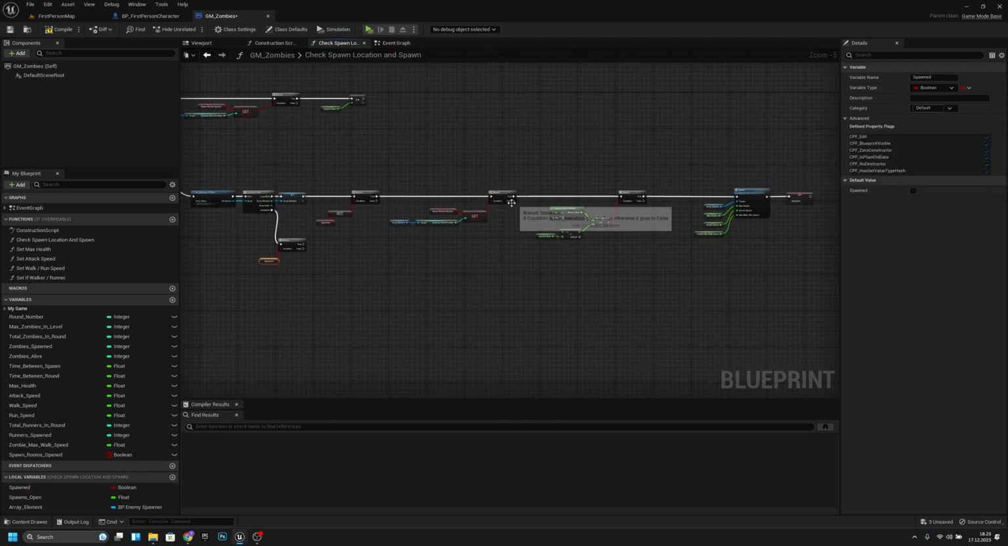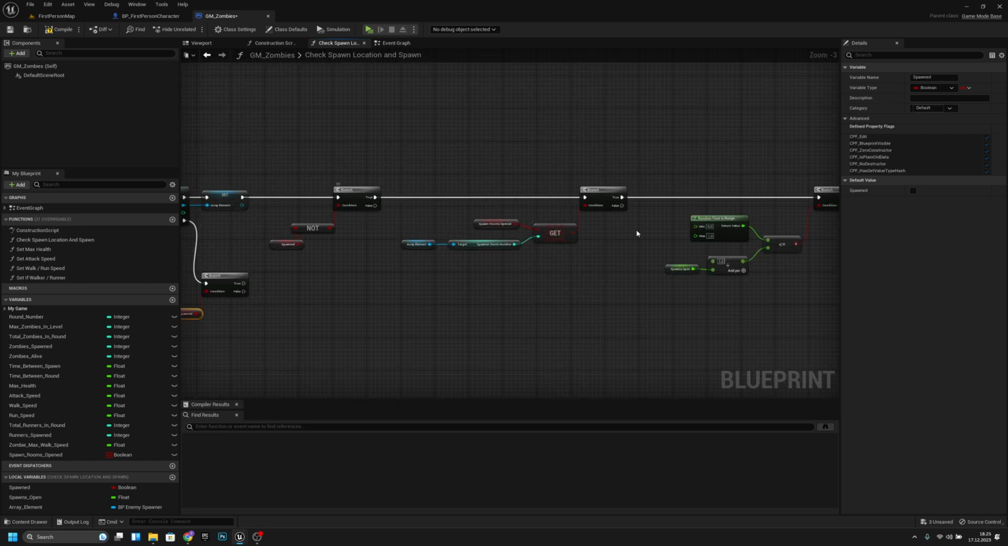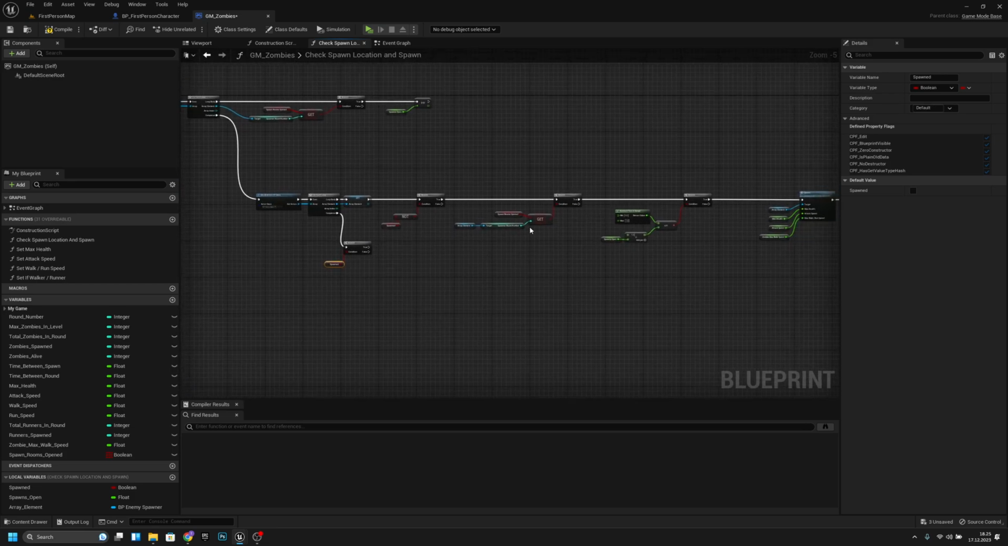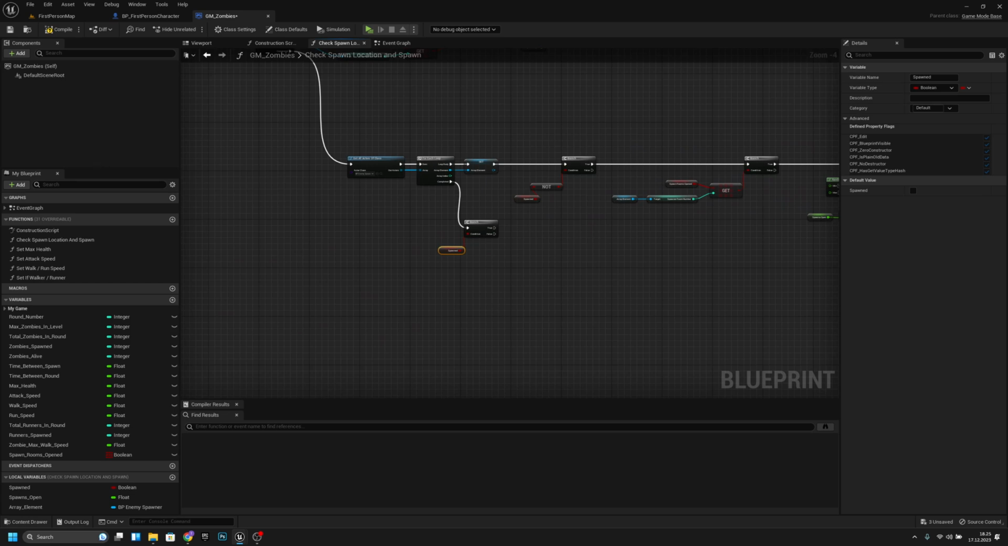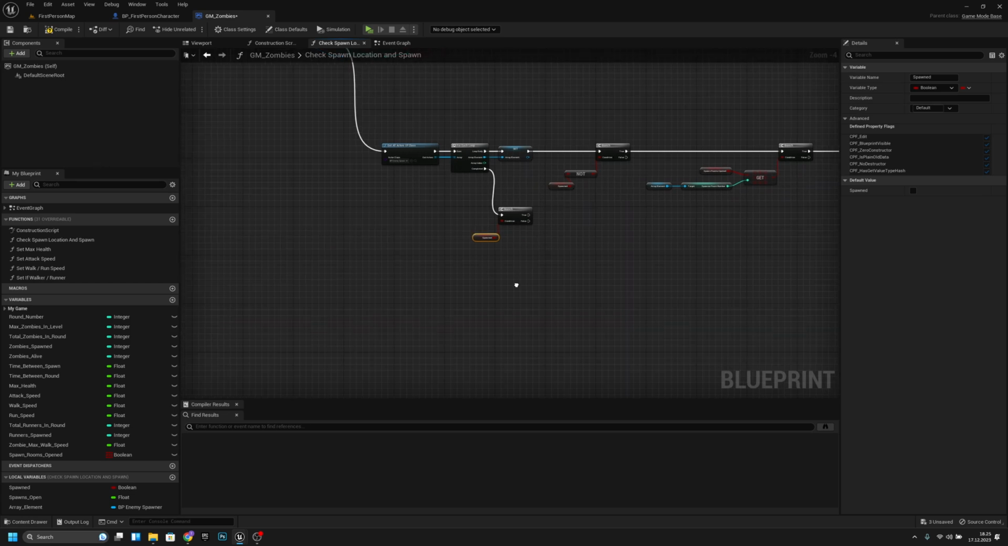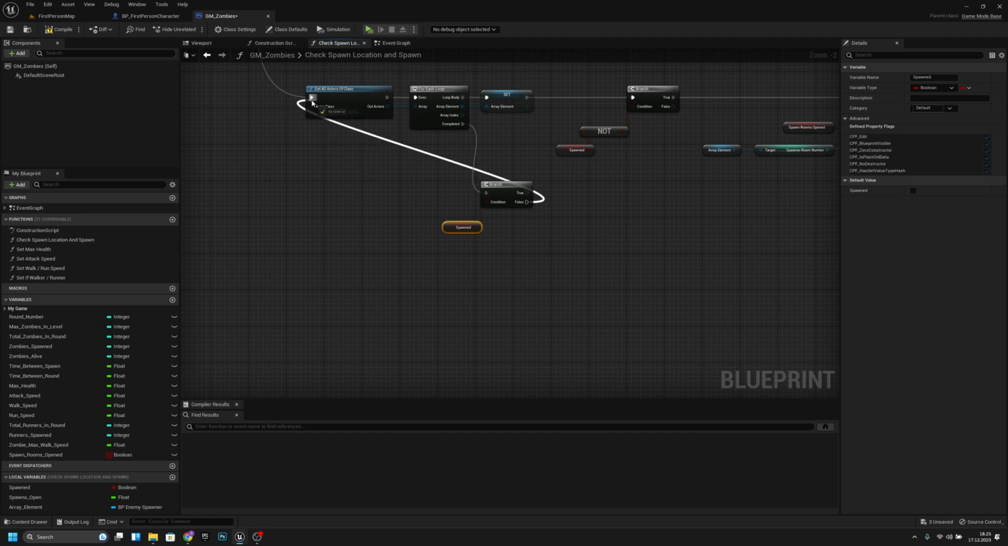So basically this is an easier way of checking all these things, you know. Basically we can add these all to the same branch also, but it looks like a mess if you do it like that. So this is a better way, in my opinion. And now, if we haven't spawned yet, we want to connect this back to here.